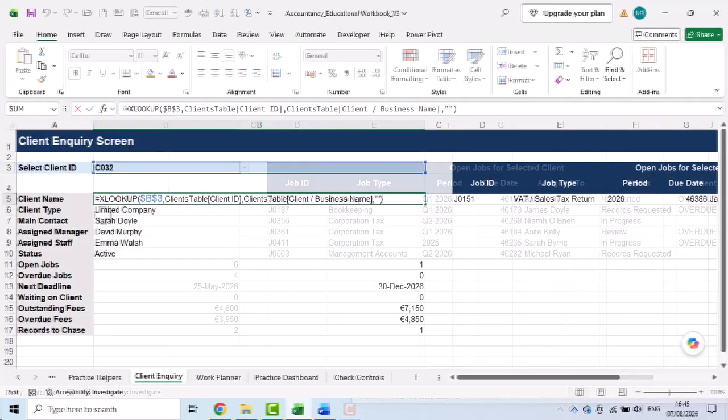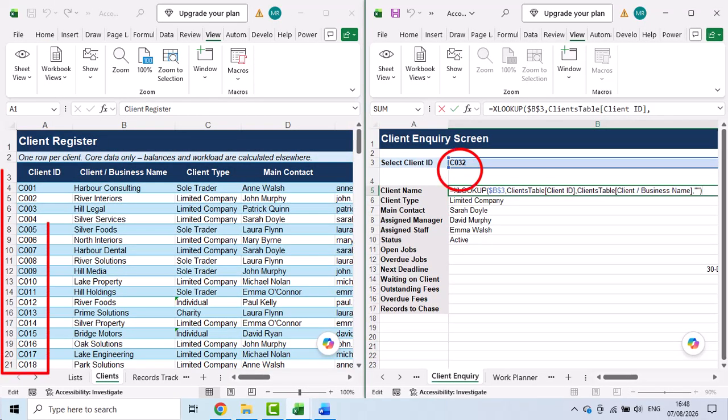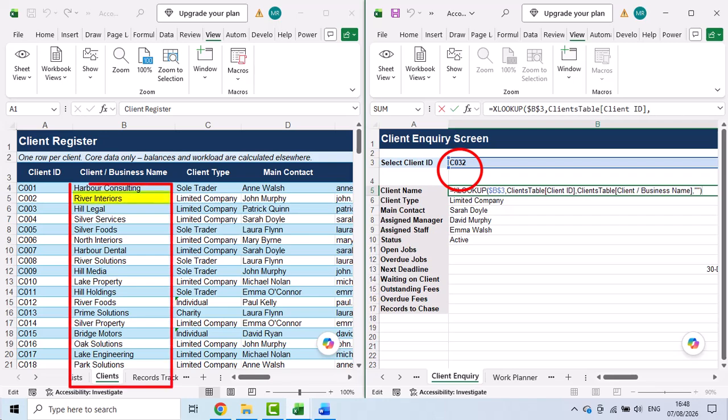To retrieve the client name, we use this XLOOKUP. Let's unpack it. In cell B3 is the client ID we're looking for. So XLOOKUP searches for this ID in the client ID column of the client's table, and it then returns the corresponding value in the client/business name column of the client's table. The 2 quotation marks at the end mean display nothing if no match is found. So in plain English, find the selected client ID and return its client name.